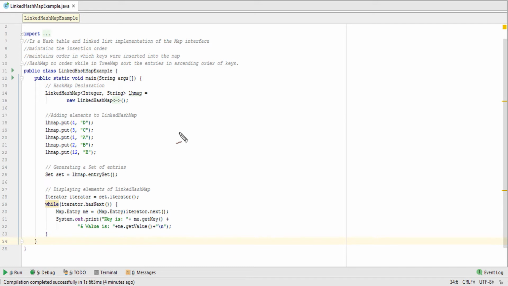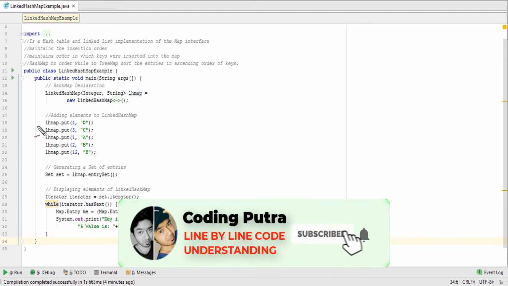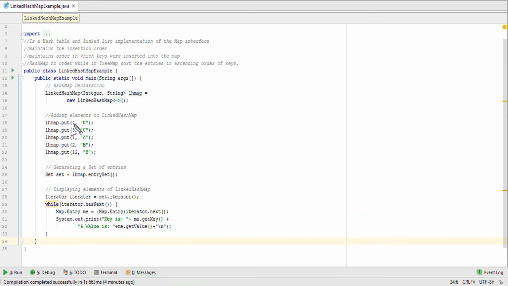In a LinkedHashMap, the insertion order is maintained with reference to the keys. It will see which key was inserted first, and after that which key, and which key. It will show the values of that LinkedHashMap in the order in which the key was inserted. It will not see the value, it will see the key.